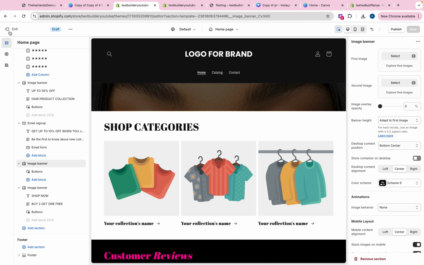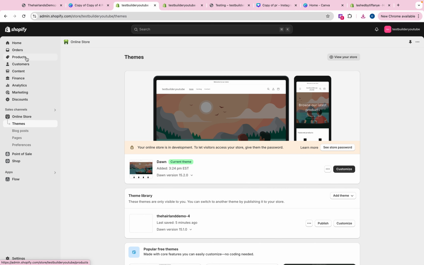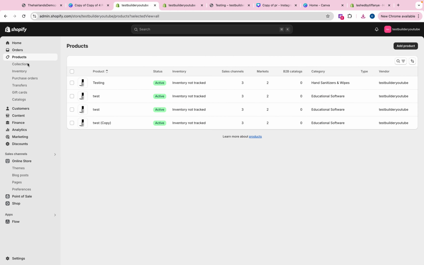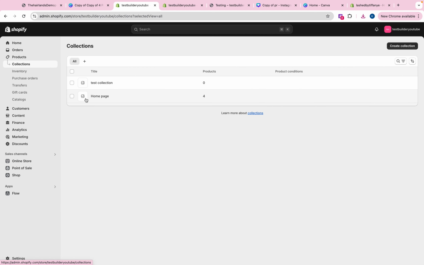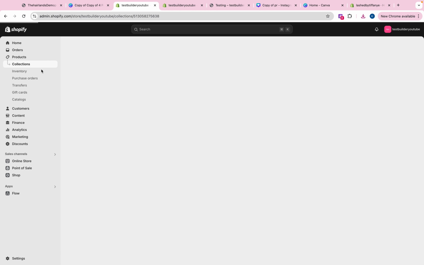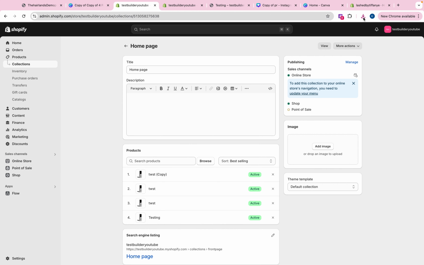Now let's go to our Shopify. We're gonna exit out of here. And then as you can see, it's 3 collections right there. So we have to add pictures to 3 collections. So I'm gonna go to my collections. I'm gonna do 1 collection because I don't have 3, but we're gonna go here and we're gonna drop.